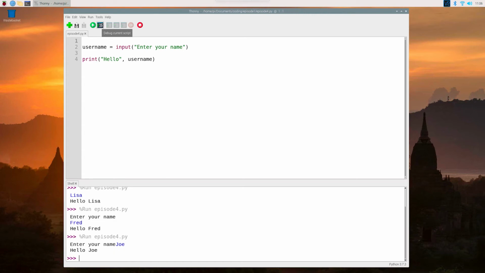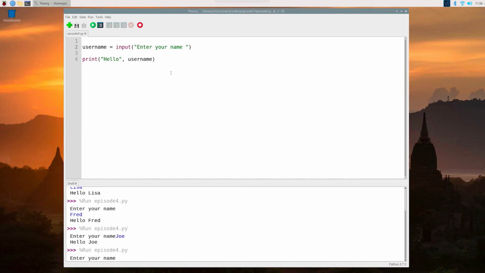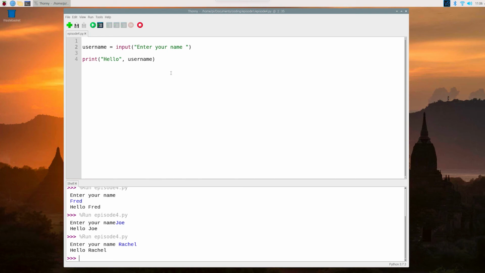Hello Joe. You can see that we just need to tidy that up a little bit more because we haven't put in a space or a gap at the end of that text, so we can just do that again. So there you go, enter your name with a space. We can now try a different name. So you can see that that's working pretty well.